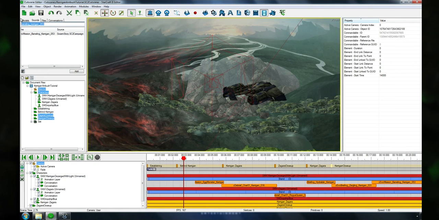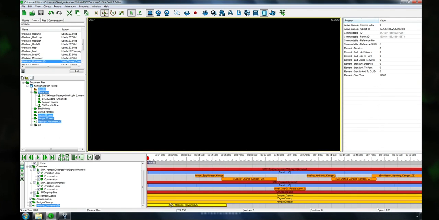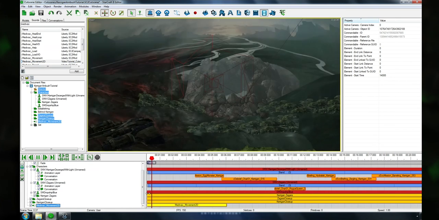Under Sounds, search for medevac. And you'll find the medevac movement 2D sound we just created. Set your cursor back to the beginning of the scene and double-click to add this sound. Notice the yellow block there for this generic sound type. Now let's play back our cutscene.